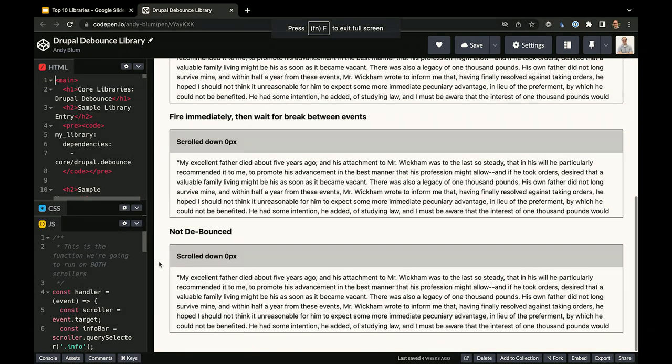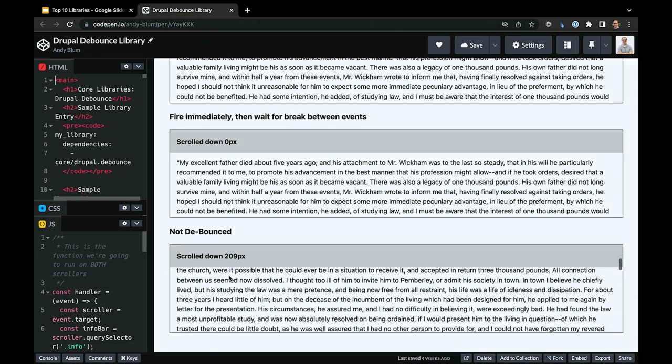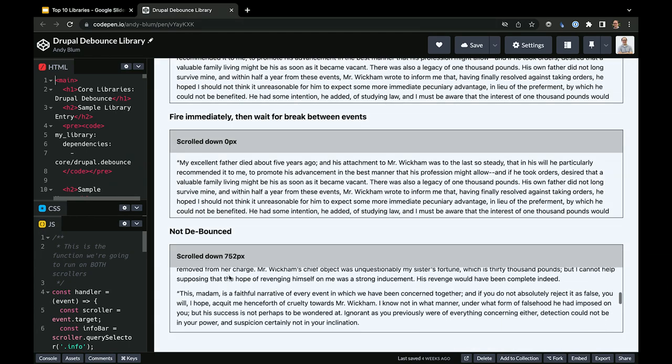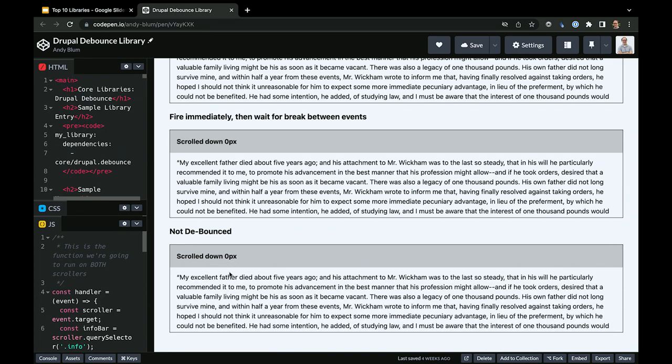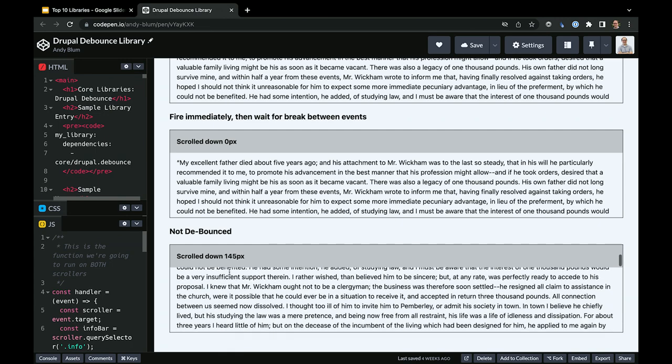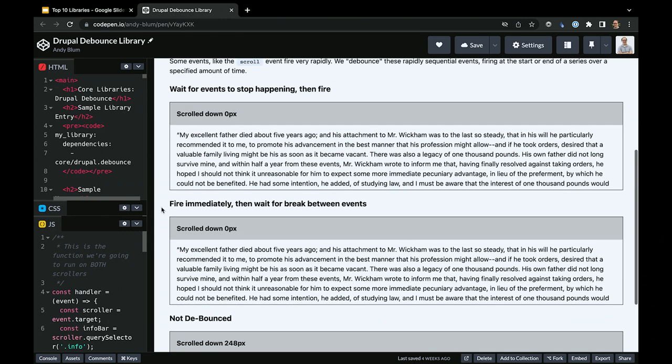If we have some scrolling windows here, this one is not debounced. Watch this scroll down 0 pixels. As I scroll, that number is going to update all the time. Now, this is not a particularly heavy piece of JavaScript that makes that update. But if you're going to start doing stuff like moving around layouts when things happen or firing off fetch events, you don't want to fire off, oh, we just sent off 250 of those, right? We want to make sure that we're debouncing. So we can wait for the events to stop happening and then fire.